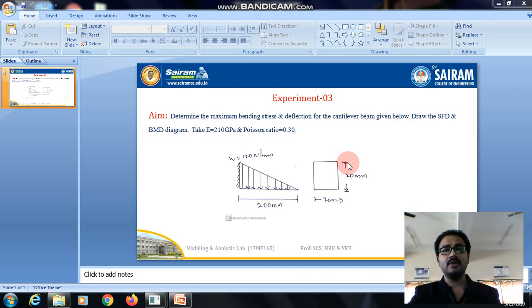Hello everyone, in this video we will be discussing a cantilever beam with a uniform varying load. The aim of the experiment is to determine the maximum bending stress and deflection for the cantilever beam given below, and draw the shear force diagram and bending moment diagram. Given Young's modulus is 210 gigapascal and Poisson's ratio is 0.3.